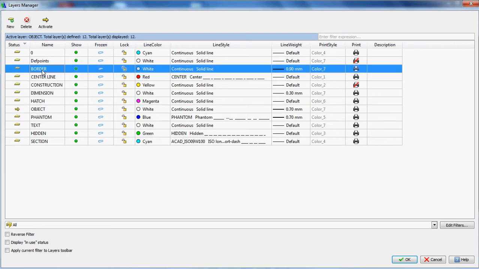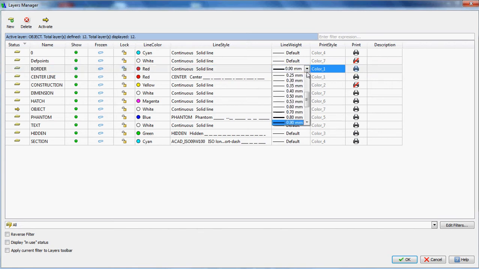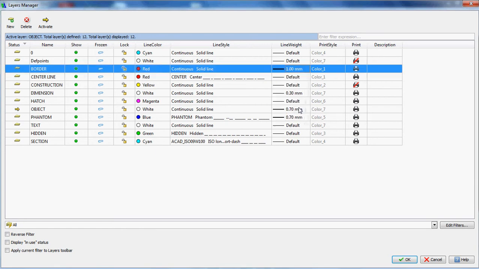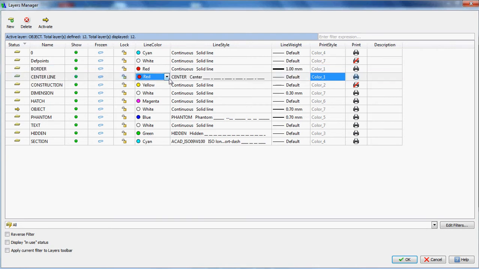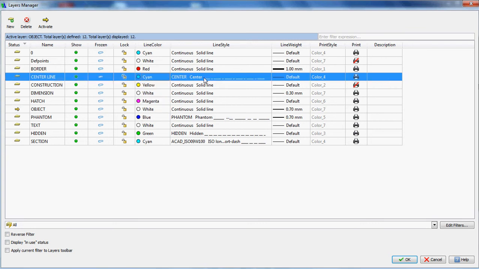So first thing it wants to do is look at the border layer. It wants the color to be red. So we'll go ahead and go with red. Continuous line type, that's what I have. And it wants 0.039, or it wants 1 millimeter thick. So I'm going to go here, scroll down until I get to 1, and that is good to go. It looks like center. They want center to be cyan in color. So here's cyan. I've got my center already chosen. Default, and then it wants it to print, so we're good to go there.